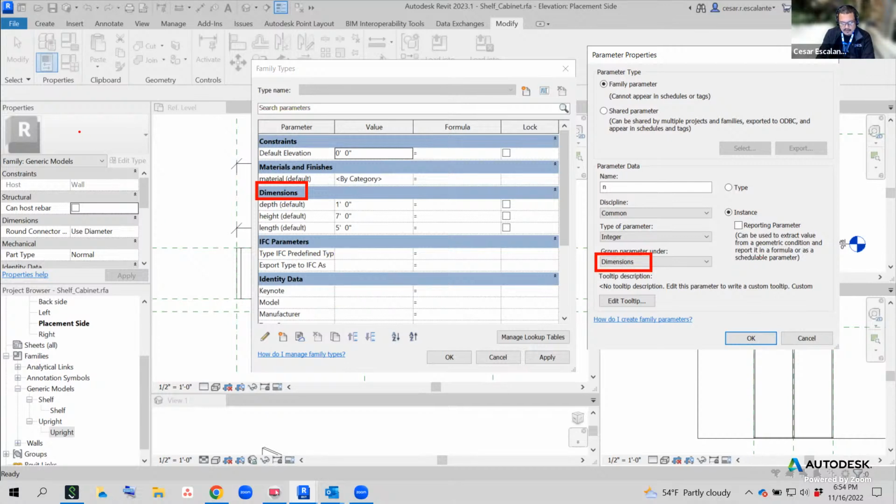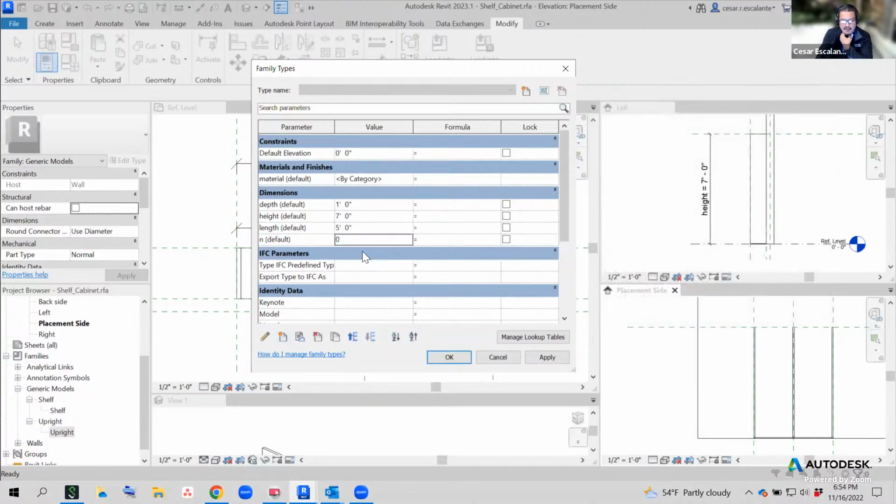So again, open the family types, create a new parameter. The name is n. The number of units is integer and it is an instance parameter, and group it under the dimensions group. All right, so I'm just going to hit OK here. And the default value, I'm just going to say 4. So that means that the shelf is going to be repeated 4 times.